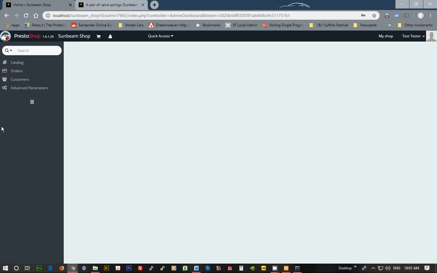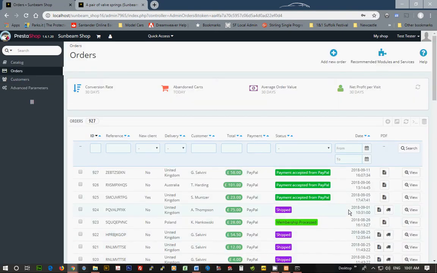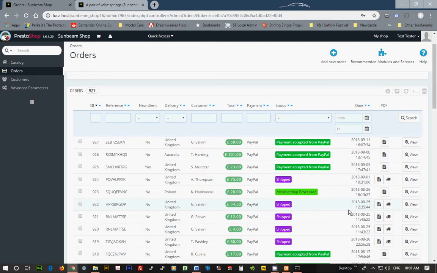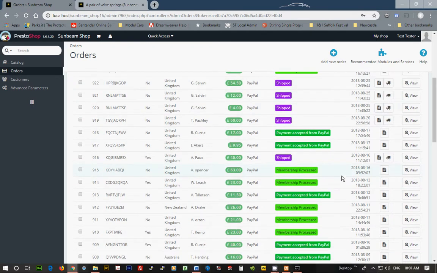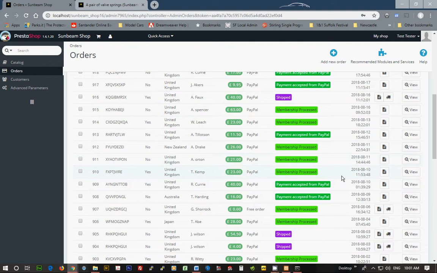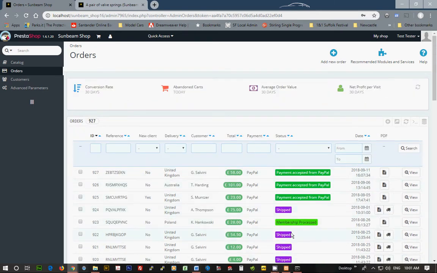On the left hand side we have the menus. I want to click on orders, so let's do that, and I get a list of orders. By default they come up with the most recent order first, but I can also sort these by reference, by the country, by the customer, etc. Managing the orders is relatively simple. What we're interested in is the order state, and the order state is seen here.